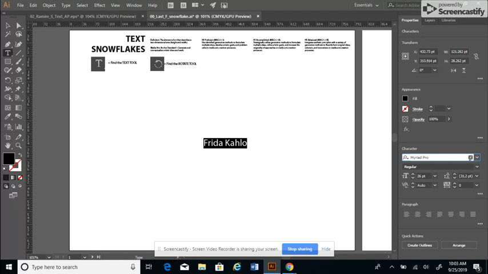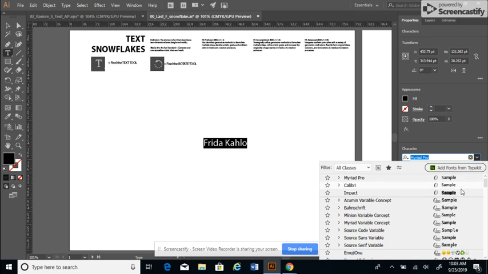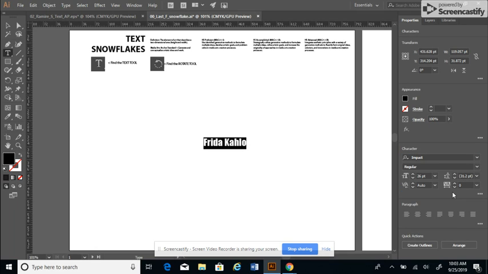Okay, so this will allow me to now bring in whatever font that I want to work with. So you can go ahead and highlight all the different fonts that you want to work with. I'm going to pick a thicker font. Now that I've done that, I can then highlight each individual letter and change the color to make it a little bit more interesting.